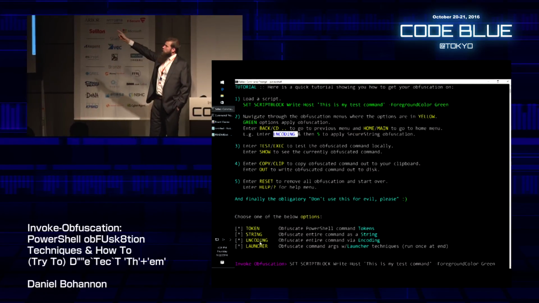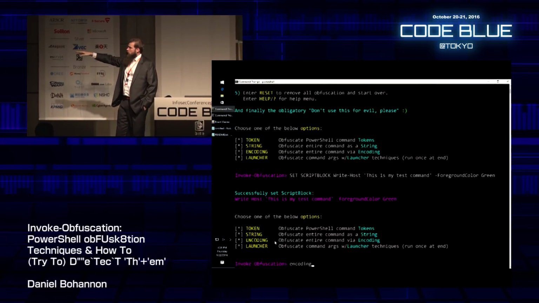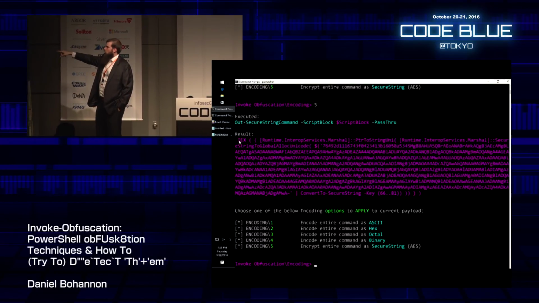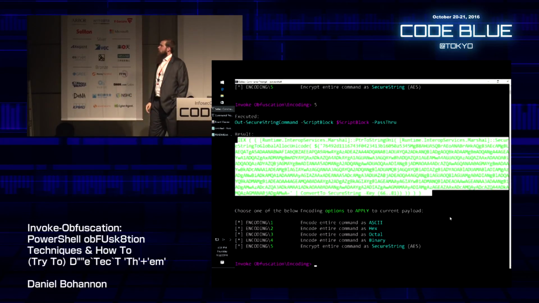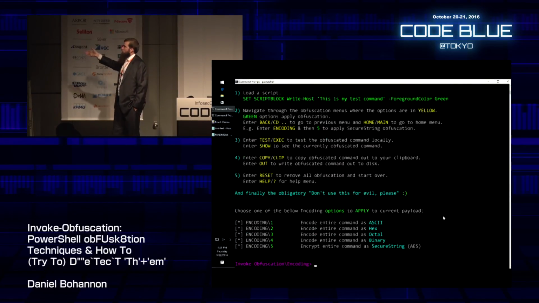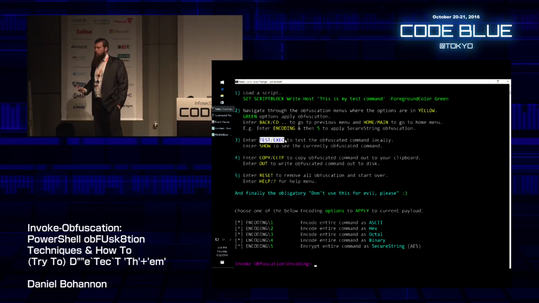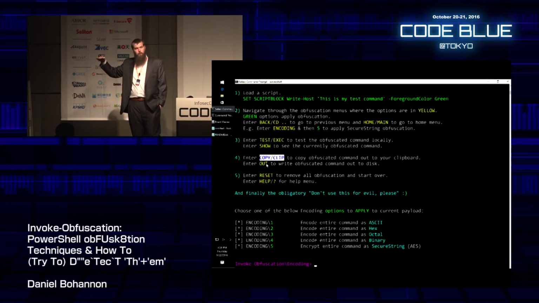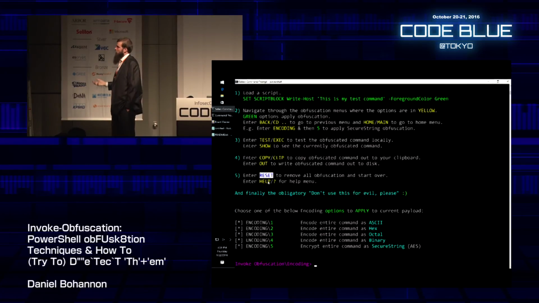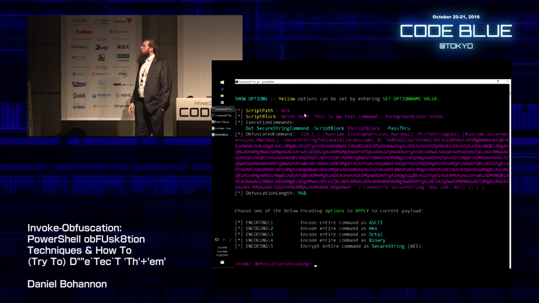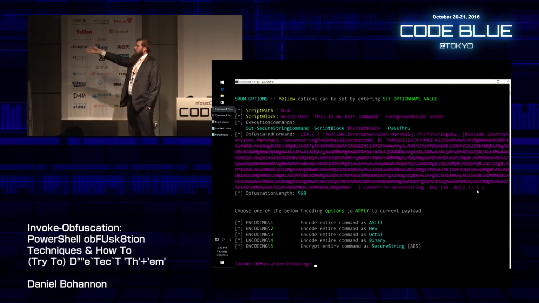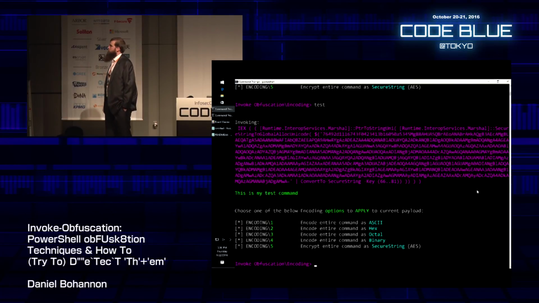So let's go through a quick example. Let's type encoding to go into that menu, and then we'll select option 5, which is in green, and that will apply secure string encryption to our command, and there it is. You can always type test or exec to execute your command locally just to make sure it still works. You can type show to show you the initial command, all the layers of obfuscation that you've applied, and then the current obfuscated command. Copy or clip will copy it to the clipboard, and out will copy it to disk. So again, there's our original command, the obfuscation we've applied, the obfuscated command, and the length as well is important if you want to run it on the command line.